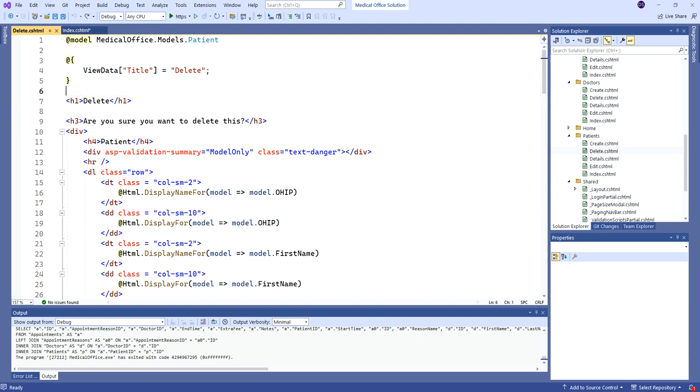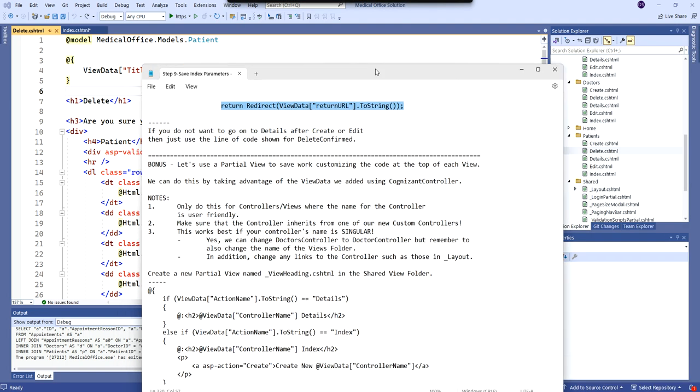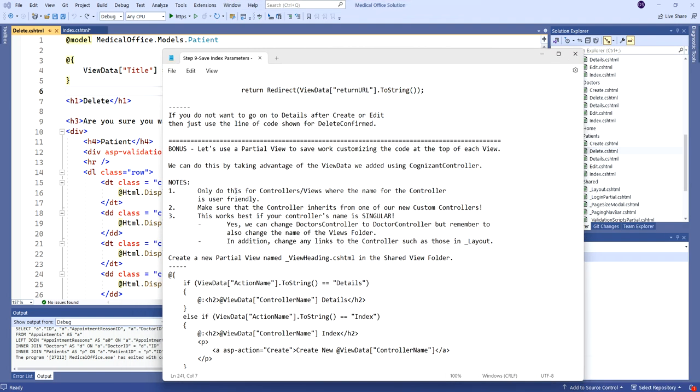So that's what this is about. We're going to, again, take advantage of a partial view to help save some work with much of the customization we have to do, right? So just a few notes. Only do this for controllers and views where the name for the controller is user friendly, because that's what I'm going to use. I'm going to use that controller name, okay, combined with action name.